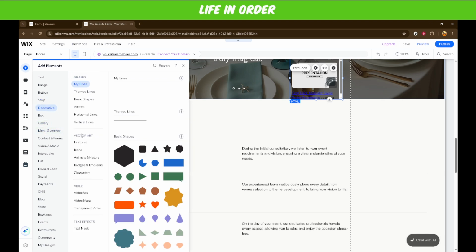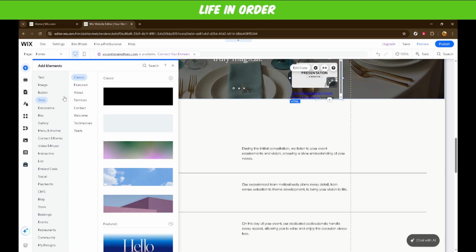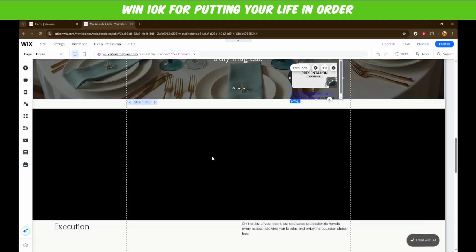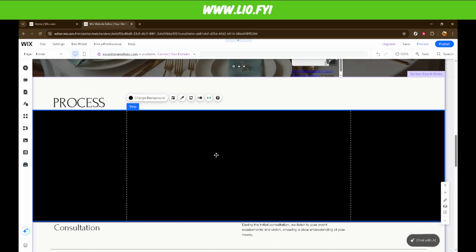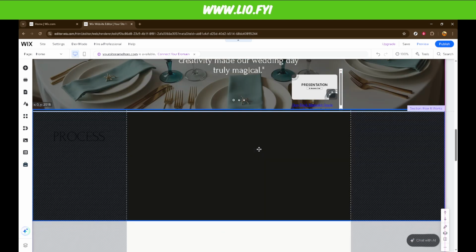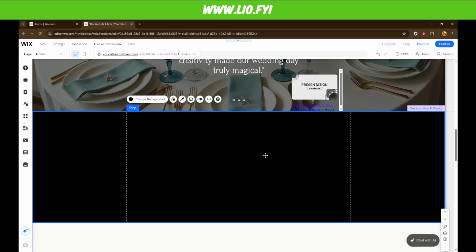Next, click on Strip. Strips are versatile tools in Wix that aid in structuring your pages by segmenting content and can be used to ensure full-width coverage across various devices. Choose a strip design that resonates with your style. Whether you're presenting images, text, or any other contents, this step allows you to keep your website consistent and visually pleasing. Now, it's time to change the background of your strip.